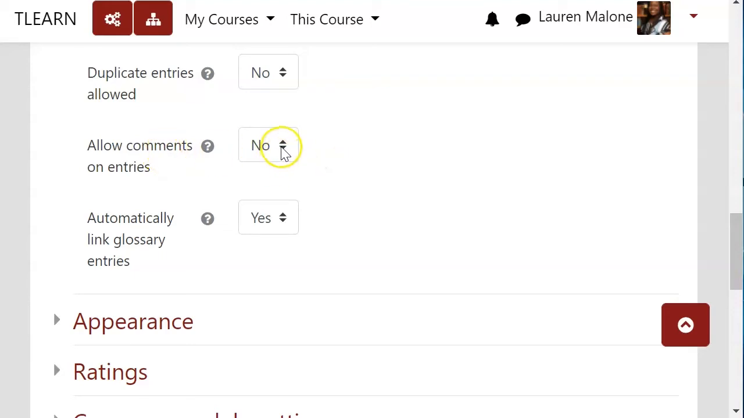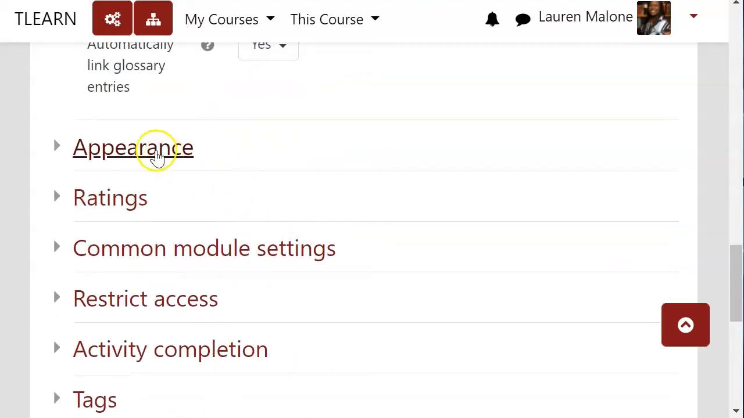You can allow comments if you want them to get to know each other or something like that, but you don't have to. For a glossary, it's a standing document, it's kind of a static thing, so you probably don't want to. If you want them to interact with each other, then a forum might be a better activity to add. And then automatically link glossary entries. Yes, you want these all to be cohesive.